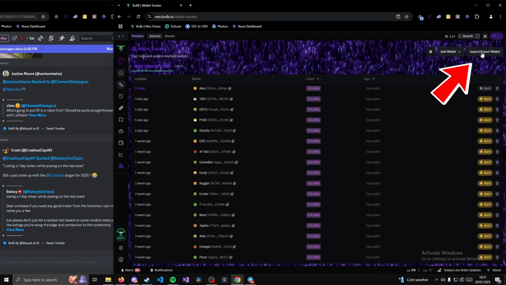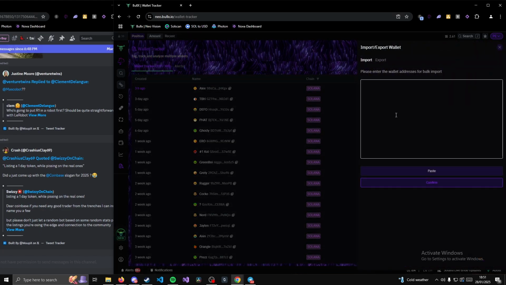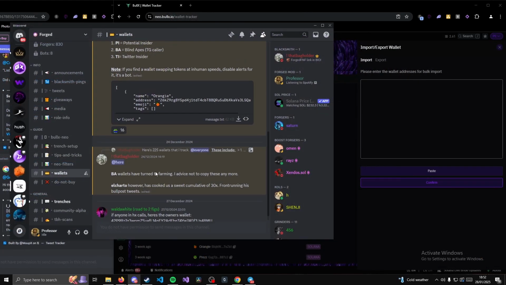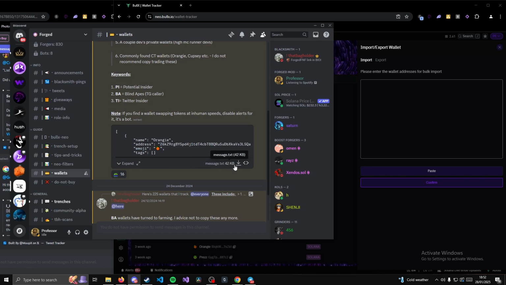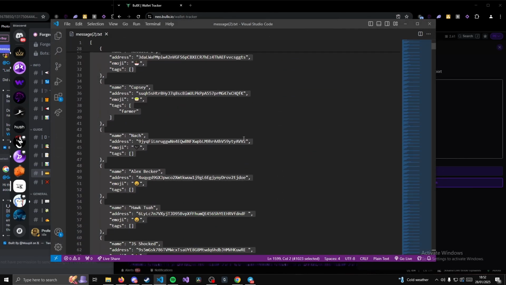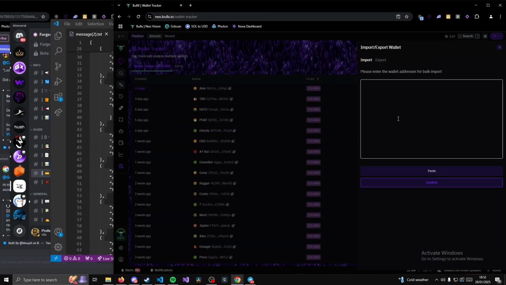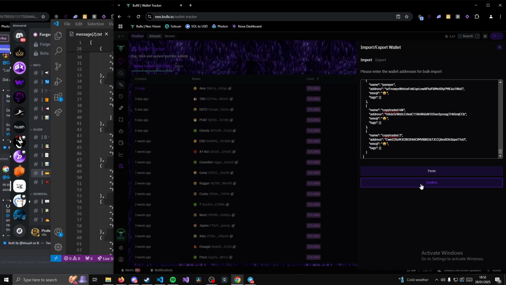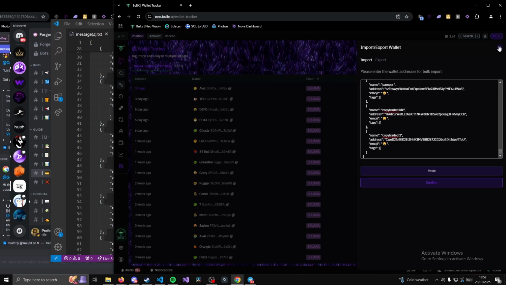So to start off, you want to click import wallets. Then you want to head over to our Discord, where we have a wallets channel. You want to download that file. Then you want to open it. Then you want to copy all the contents. So we're going to open the file. We're going to do Control A, Control C, head back over to BULLX, Control V. Then we can click confirm. And now all the wallets are in the BULLX wallet tracker.